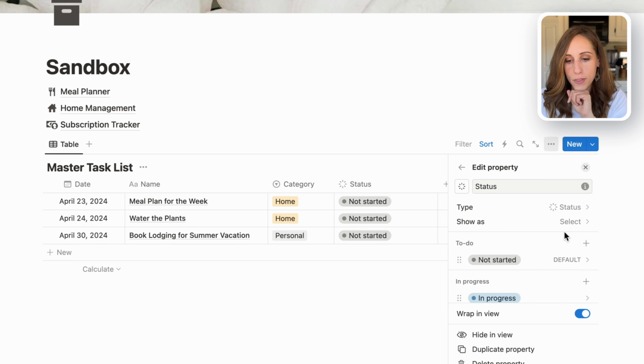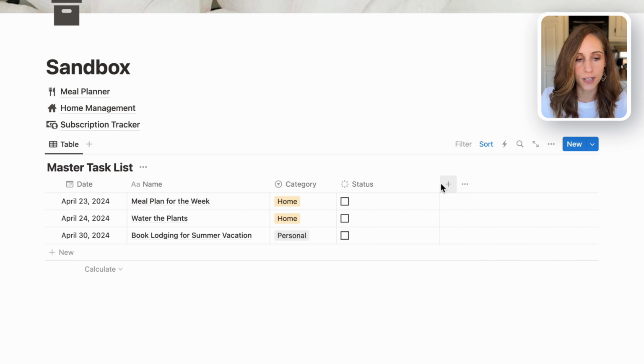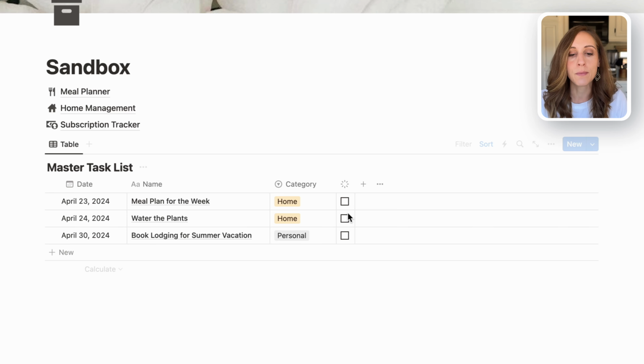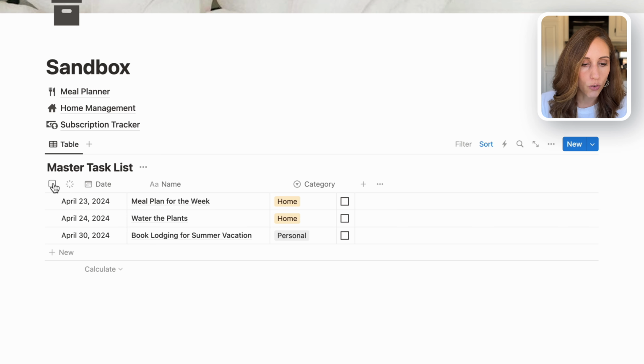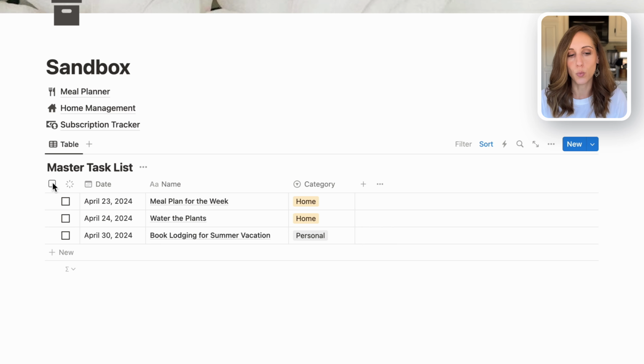But here's what I love about this property: I can show it as this text, or I can click it and show it as a checkbox. And that's what I like to do for this view of the master task list. So it's just easy to click a checkbox rather than click the line item of the status and choose a different status. So I'm going to drag that over to the left-hand side as well, and you have a master task list.